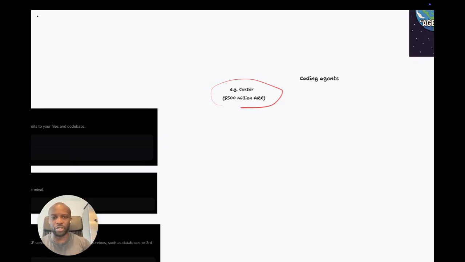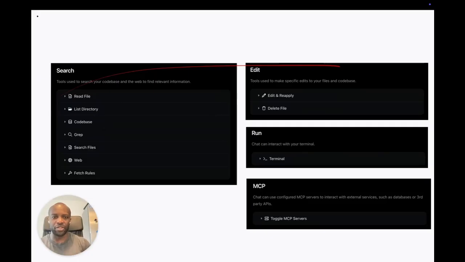A good example is Cursor, because Cursor's primary model is selling subscriptions for their coding agent, which has access to these actions. You can see the coding agent is effectively giving the language models, the ones you're already familiar with, so this includes the GPT models, the O3 model, Claude, Gemini, access to these tools. There is a bunch that the language models can use for searching and reading, so reading the file, listing the directory.